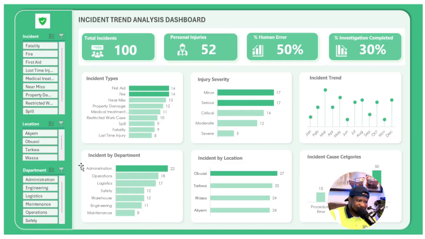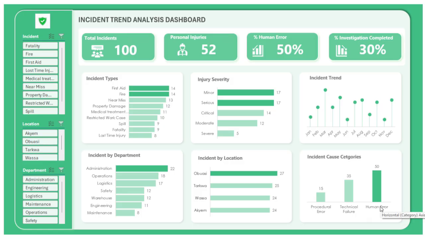The incident trend, we can see the incident by department. Administration recorded the most. By location, Orbos recorded the most, and then incident cause category, human error actually dominated as the most causal factor for the incident. All right, so that is pretty much what we did, and we're going to follow a step-by-step process of how to do something similar.